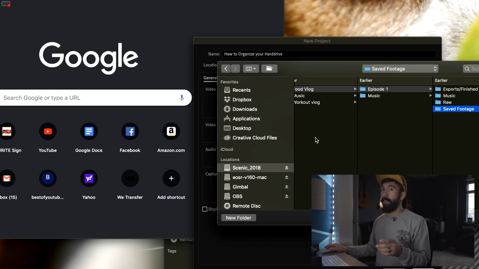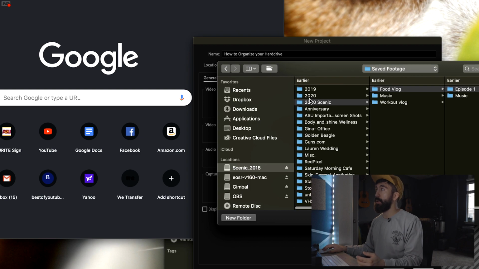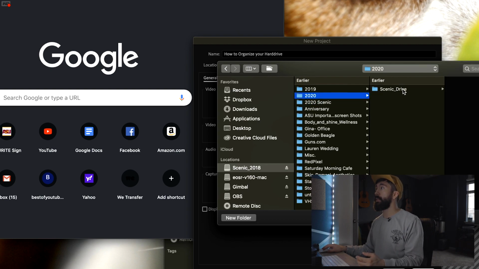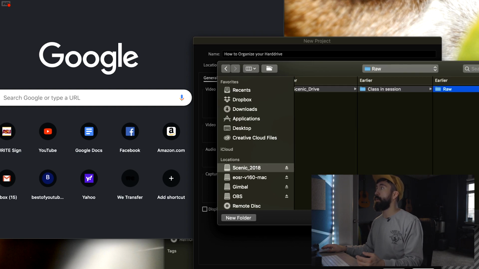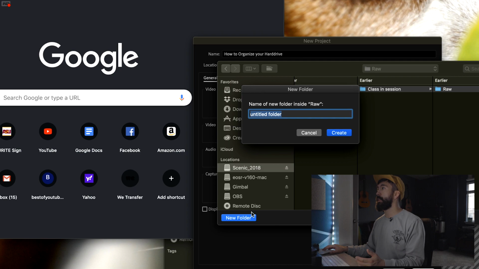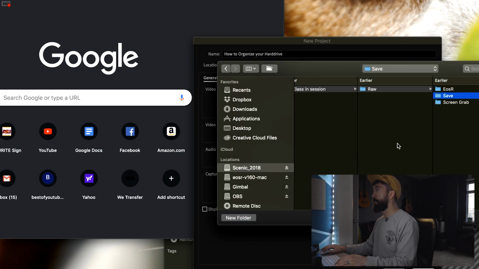Since I'm literally creating the file for the video I'm making now, I'm gonna divert from what I'm saying a little bit and go my 2020 Scenic, classes in session, my raw, screen grab. Here I can even add my folders from inside the editor. So I'm gonna do new folder, and this is my save folder. Boom, save.